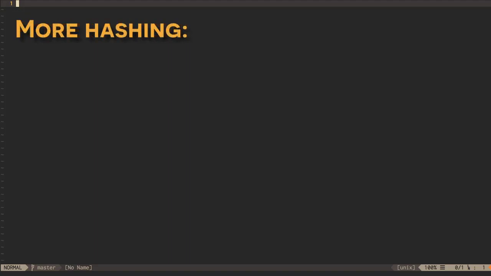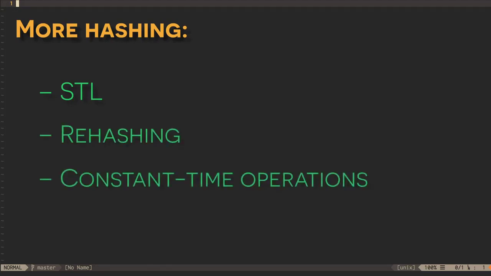So that's a bit about how and where the STL implements hash tables, how and when we rehash the entries in a hash table, and how we can guarantee constant time performance. We'll play a bit with STL hash tables and their rehashing behavior, as well as gperf, in our in-class exercises.